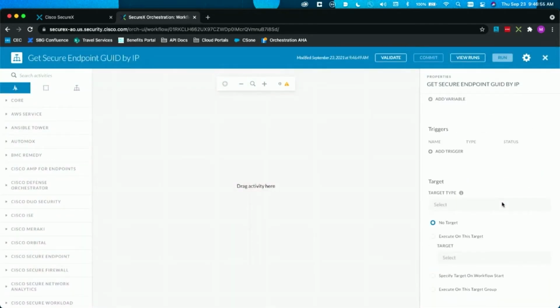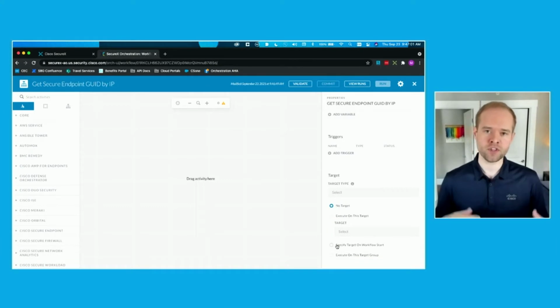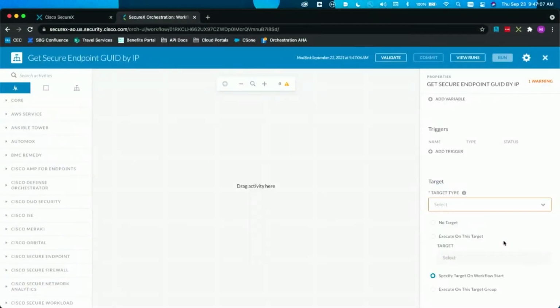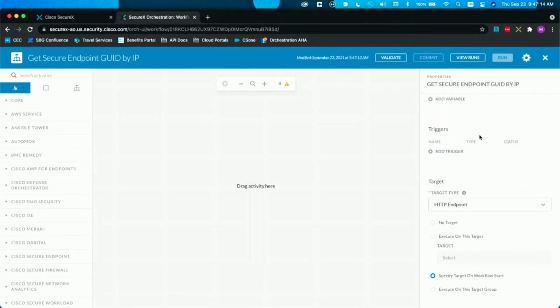And then the last thing we need to do at the workflow level is define a target. Targets are those resources I mentioned earlier, right? Targets are the things that you can integrate with and communicate with from orchestration. In this case, we'll specify that target when we start the workflow. For the target type, we're going to say HTTP endpoint. Our target for Cisco Secure Endpoint is HTTP based. It's a normal REST API, so we can just leave that as HTTP.